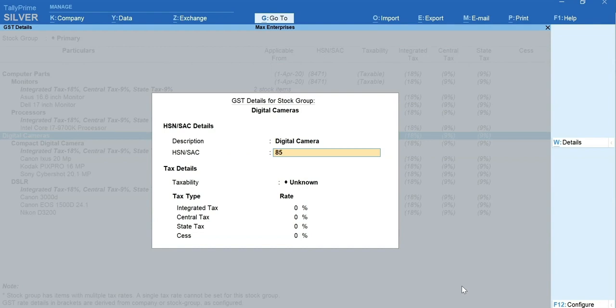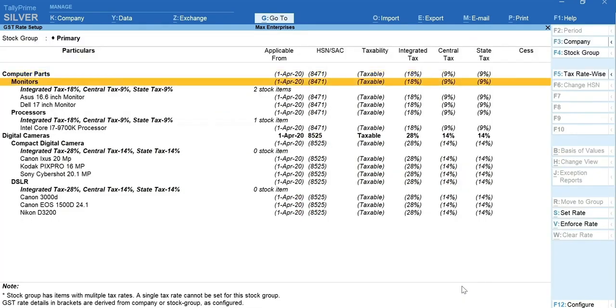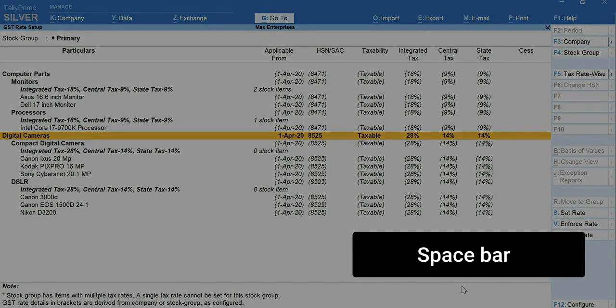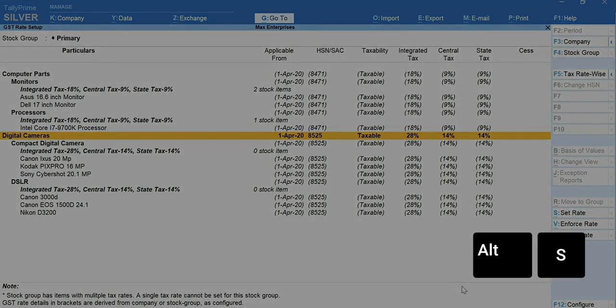Mention the HSN and rate details. Now, you can see that for the stock group Digital Cameras and all the items under Digital Cameras, the GST rate has got updated to 28%. Similarly, you can even set a GST rate for a stock item. Just select the stock item using Spacebar and press Alt plus S.